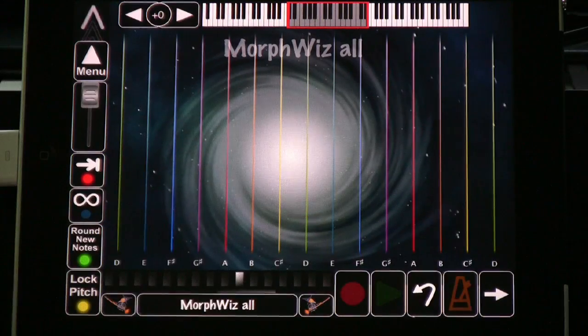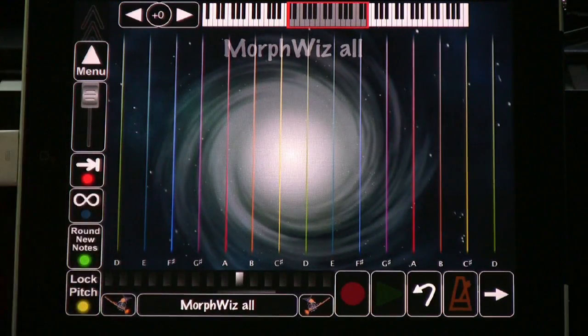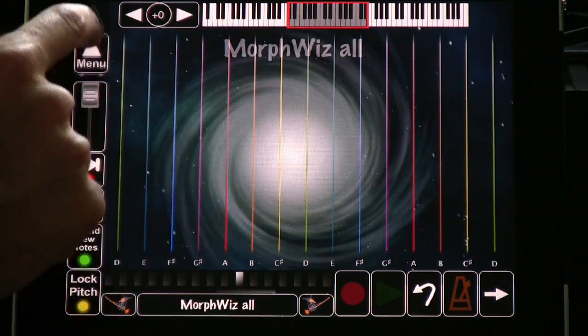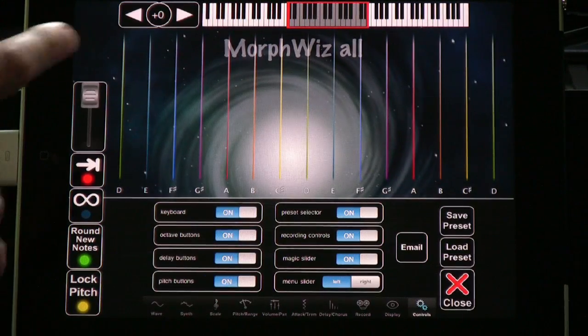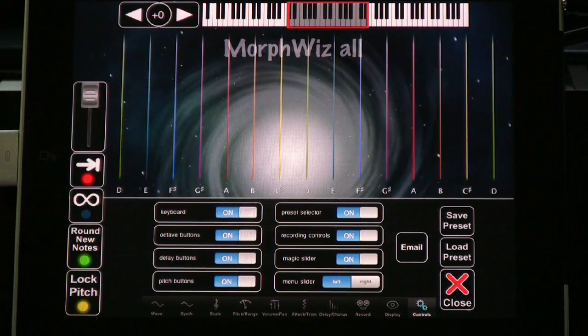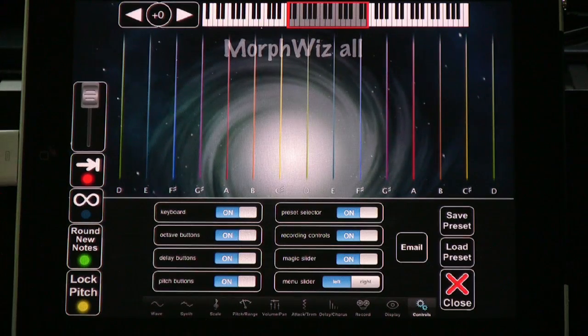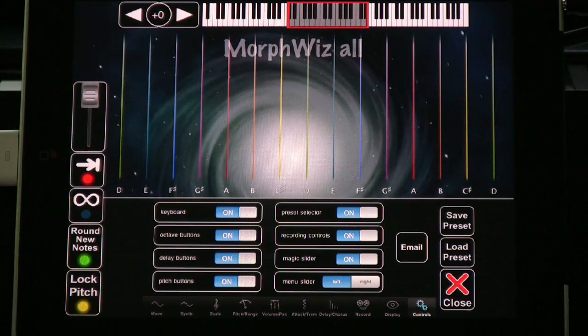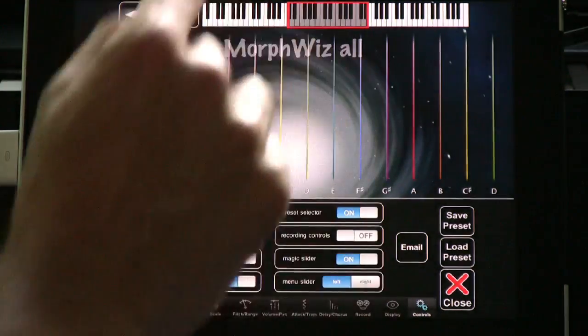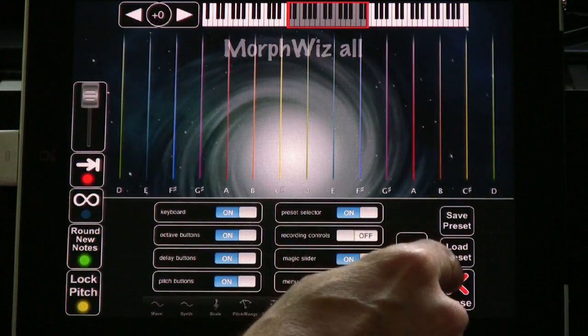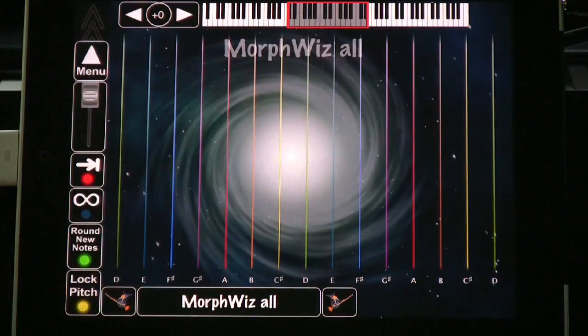For instance, now we have the record controls on the screen. You might want them off. So the first thing you'll do is you'll go up to the menu and you'll just slide that up, and you can go to controls. And this is where you have control of all the various things that come on your screen. Things like the recording controls. If we take them off, the next time you come out and hit close, voila, the recording controls are gone.